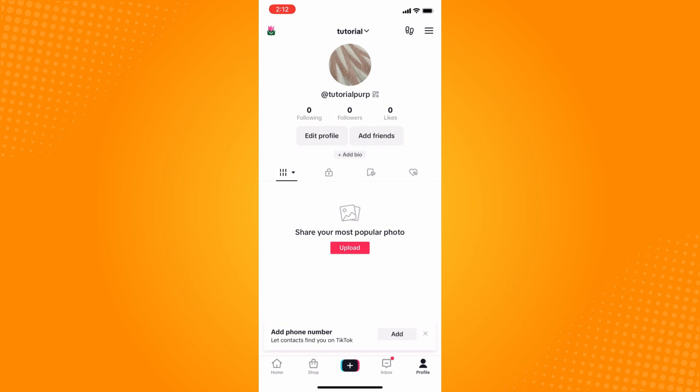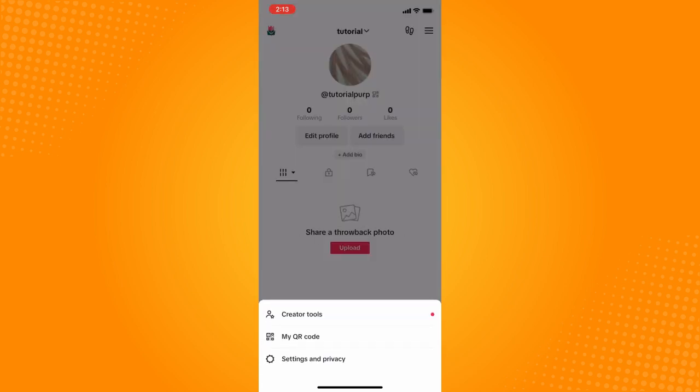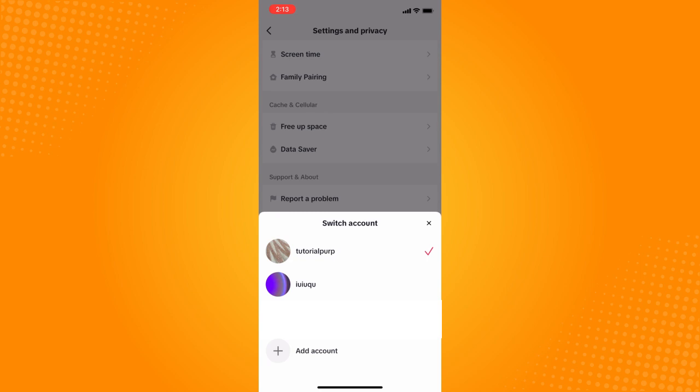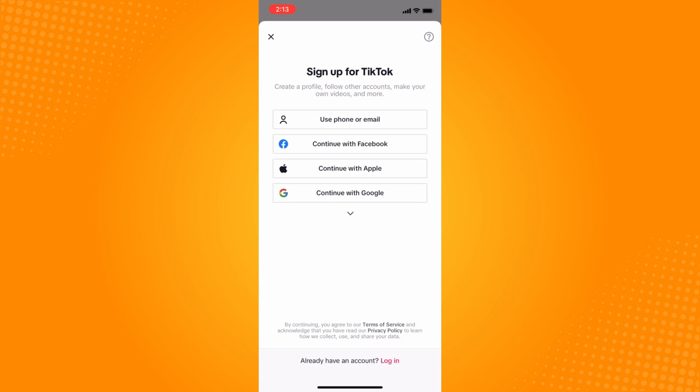Now here on your profile area, you will see on the upper right, you will see 3 dash lines there. Tap on that and go to settings and privacy, and then scroll all the way down until you see the login section. And as you can see, you can actually log out your account or switch your account. Now if you tap on switch account, you can actually add an account. To add multiple accounts, tap on add account here, and then sign up for your TikTok, and then you just have to log in to your TikTok account there.